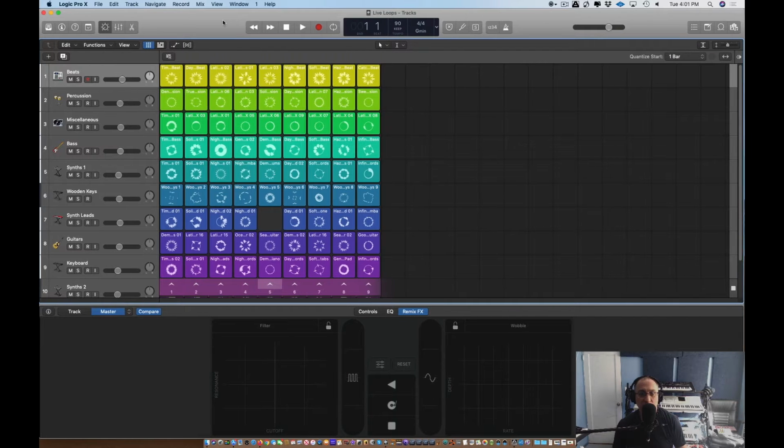So I opened up a template initially. It's part of this new update. It's the live looping template, and I decided to pick a reggaeton pop kind of thing. So I'm just going to go through some of the features that you would find in this.